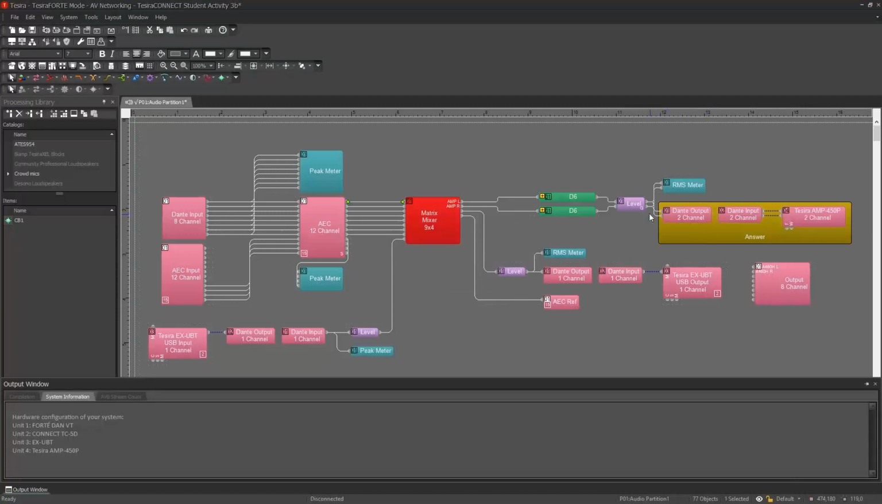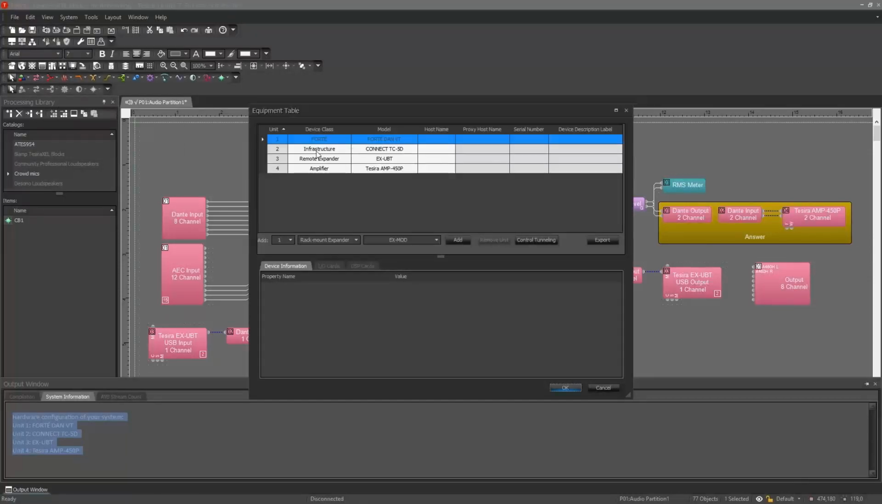So anytime you have an AVB to Dante bridge, you need to go through an explicit block, if the server class is Dante. If you have an AVB block, an AVB class device, then you don't have to do anything. You can just directly connect a Dante input into a server, into your matrix, into your block. That's it. So this is the output of the device. You can verify that by going to the equipment table. And now the system is capable of doing Dante over AVB over Dante through the Tesira Forte DAN.